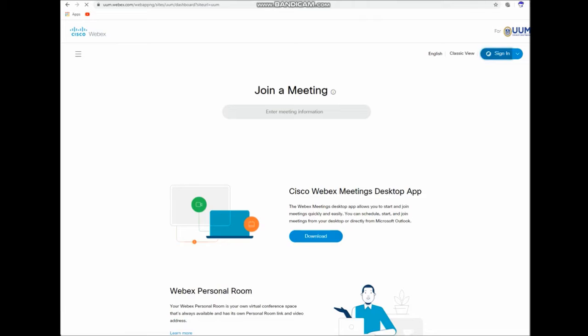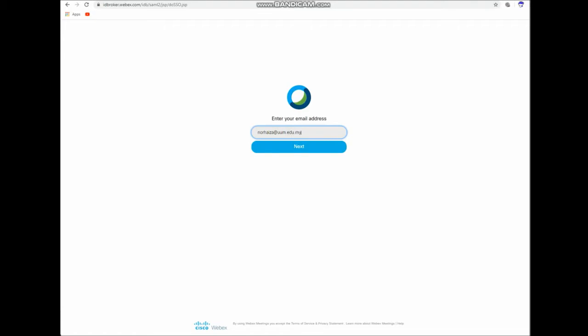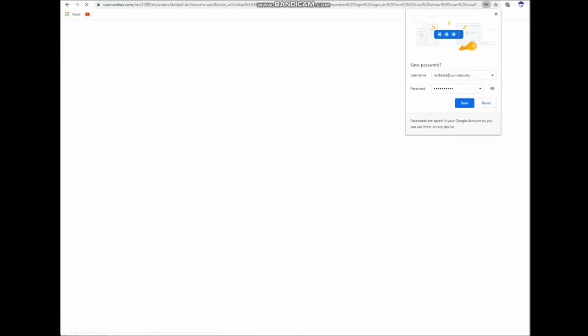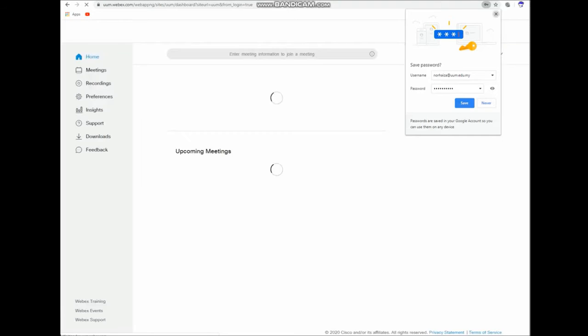So now you just enter your email and your password. Just click sign in.